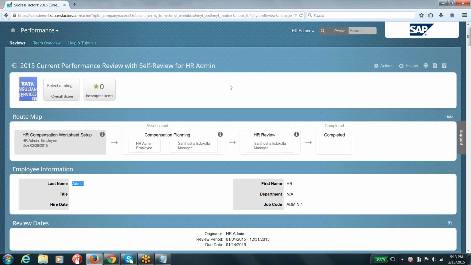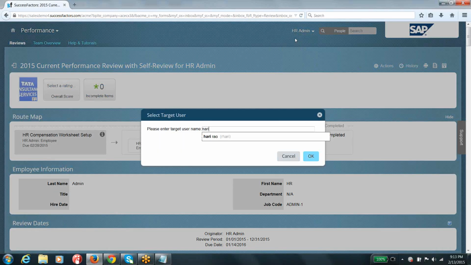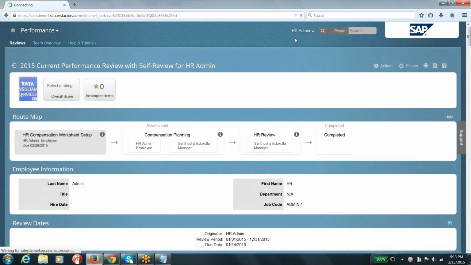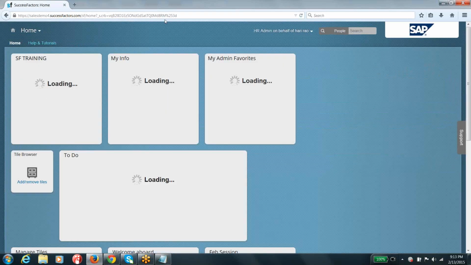Right. Perfect. So this is how you are going to see, guys, how you are going to launch the form. It's not only in my account. If you go to some other user account, Hari is one of the other users to whom we launched the form, right? The same form.